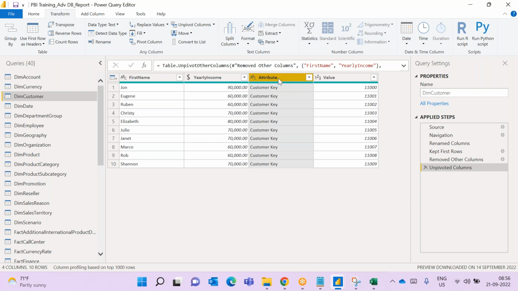Attribute is nothing but my column names. My column name got converted, and value is for each value. So these two options you will be using in the scenario. As I said, I'll be giving you that scenario as a kind of assessment. You guys will do it and let's discuss in the classes. So that is the unpivot.